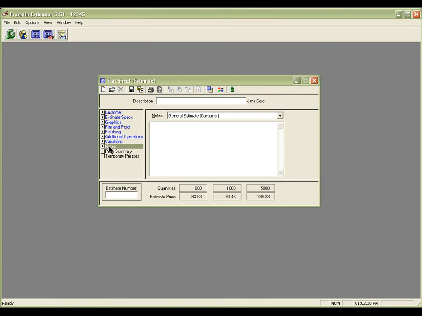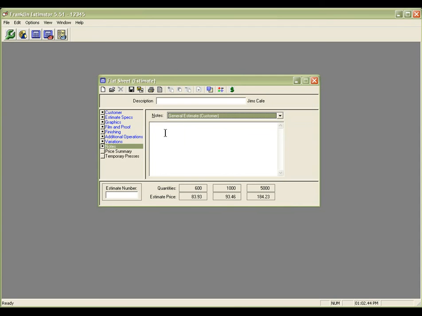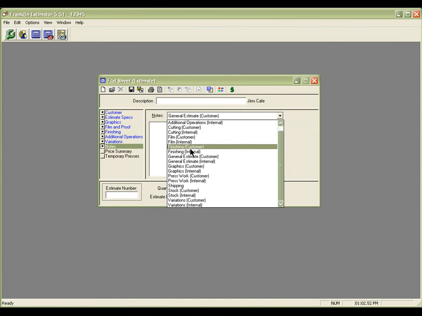We also have an area here for notes. The notes section is for you to put any type of notes that you'd like to have, whether it be for an internal note or for information that you'd like your customer to see. Once you select the note type that you'd like to use, you can put your cursor in here and type the note, and it'll print out on either the customer printout or the actual internal printout.